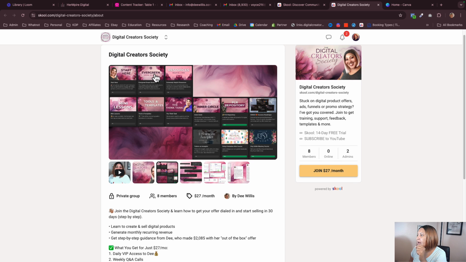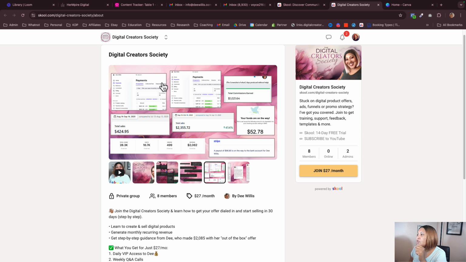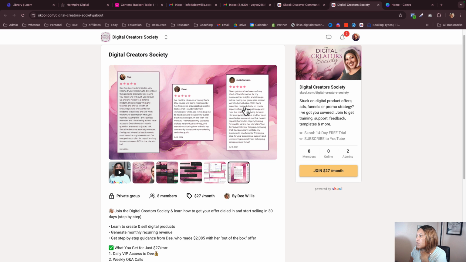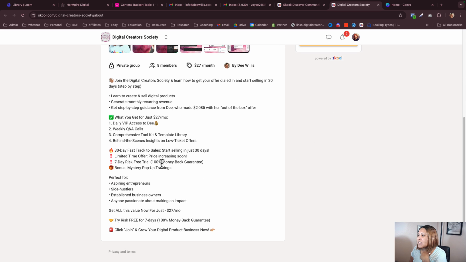It gives you some behind the scenes. It gives you what the back office looks like. It gives you some reviews right here. It gives you some of the money I've made. It gives you more reviews. These are people that are inside the membership in and of itself. You can read what's going on inside the membership here.